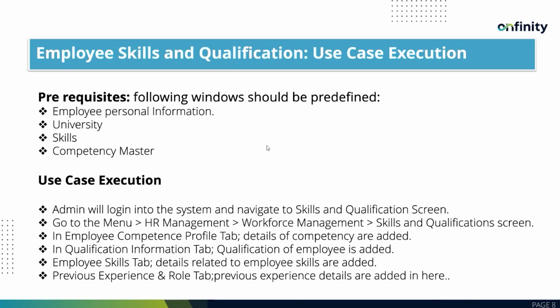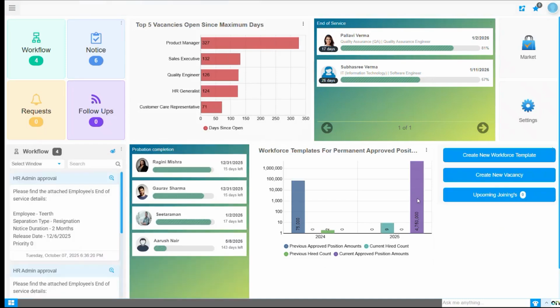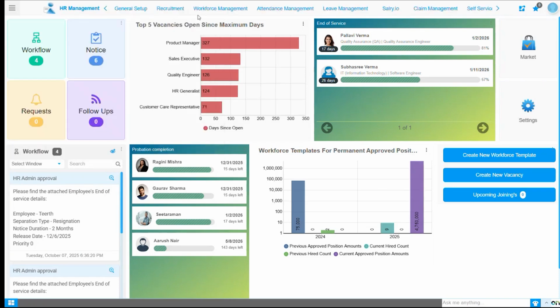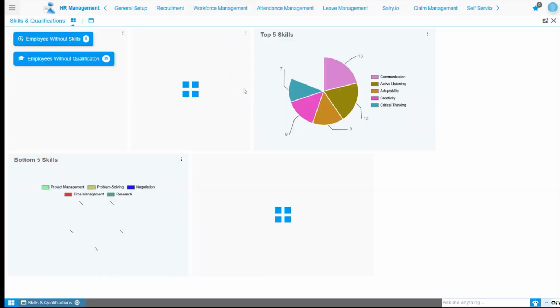Now, let's move inside the system to understand this process in detail. This is the login screen. Enter the user ID and password, then click Login. After successful login, the admin lands on the home page. The home page displays tiles related to different modules. Click on the menu. Go to HR Management. Select Workforce Management. Click on Skills and Qualification.